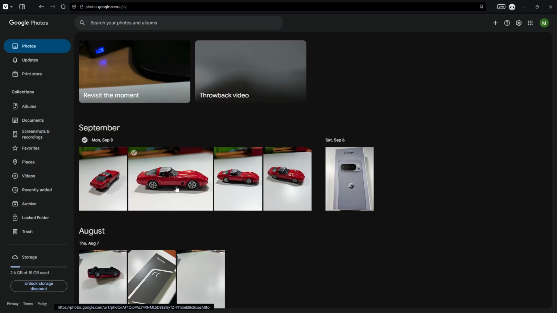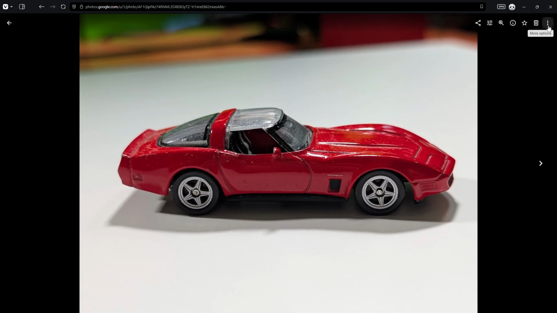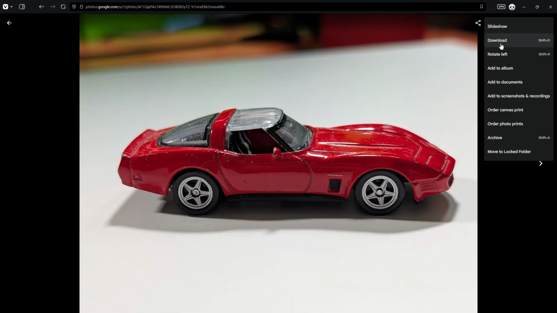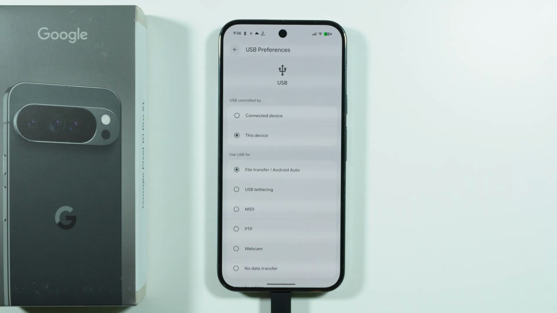So if you open any of these photos, then we can tap on these three dots in the upper right corner and we have the download option. And that's pretty much it.